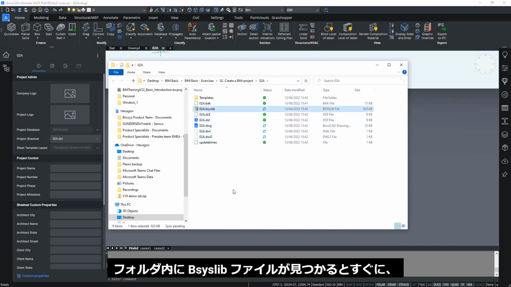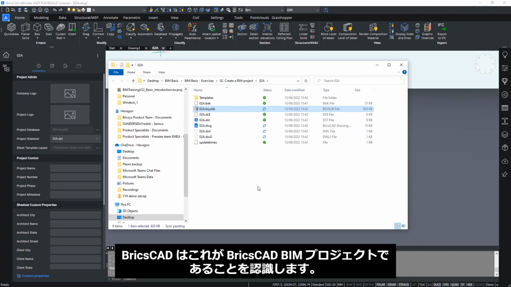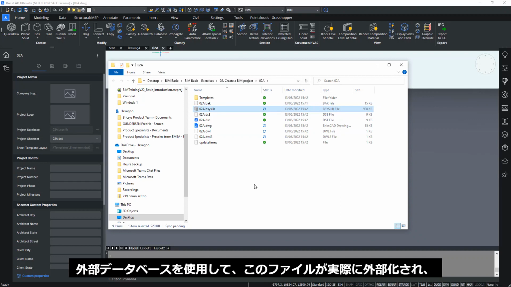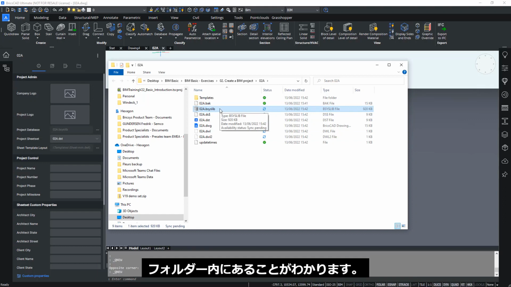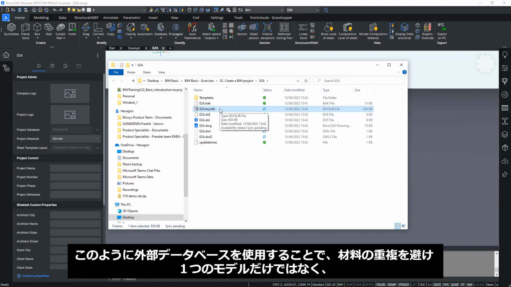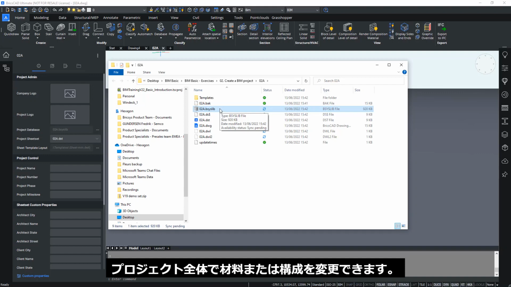And as soon as a basislib file is found inside a folder, BricsCAD knows that this is a BricsCAD BIM project. A basislib file is a database file that stores information such as materials and compositions, steel profiles, custom properties, and the connection with the generated sheets. Using an external database, so that this file is really externalized and we see that the basislib is in our folder, rather than somewhere hidden inside the DWG itself, avoids duplicating materials and allows you to modify a material or composition over the entire project instead of in just one model.